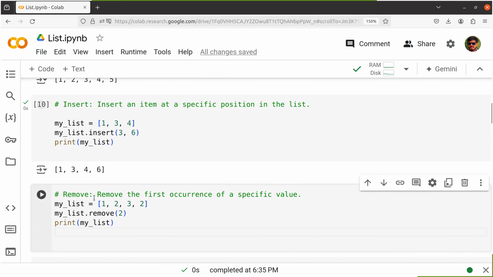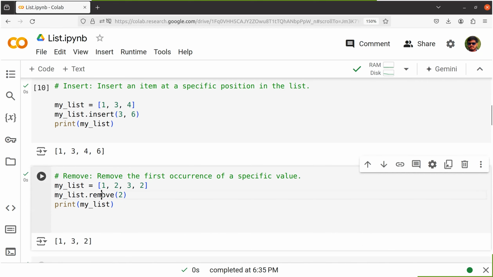So I use this one, remove. If we want to remove the value 2, by using the remove method it will remove the first occurrence of the specific value.